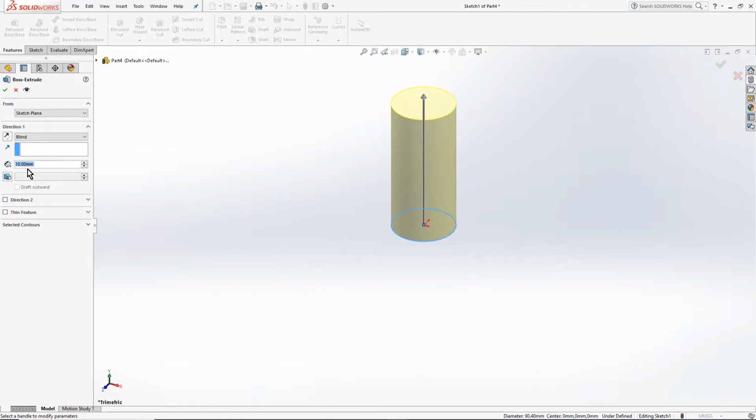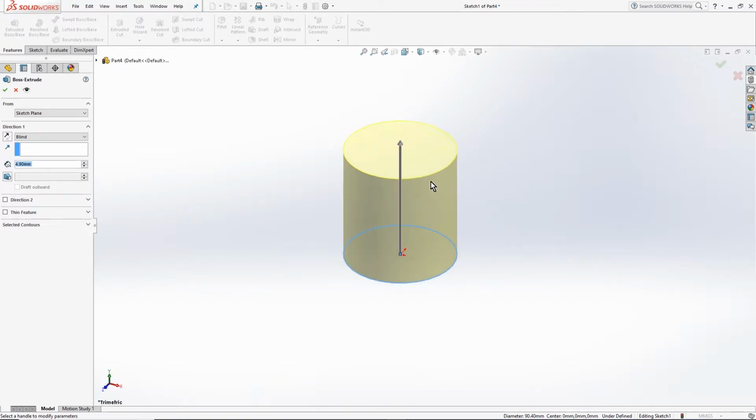So now I know I want this circle to go up 4.9 millimeters. So I'm going to go ahead and type in 4.9 where it's asking us for the dimension, and hit enter. And that gives us an updated preview. That looks pretty good to me, so I'm going to go ahead and hit OK.